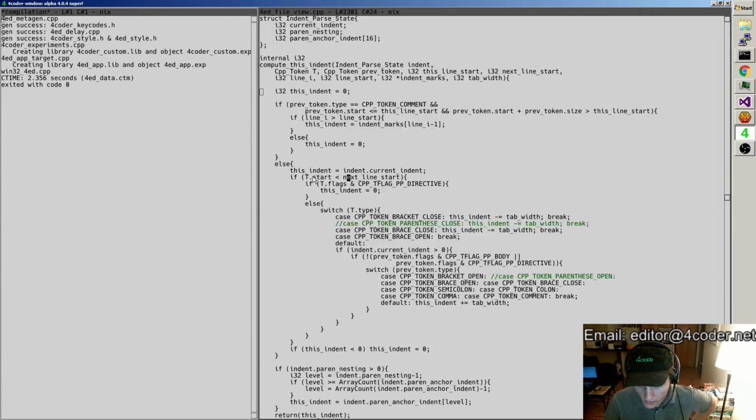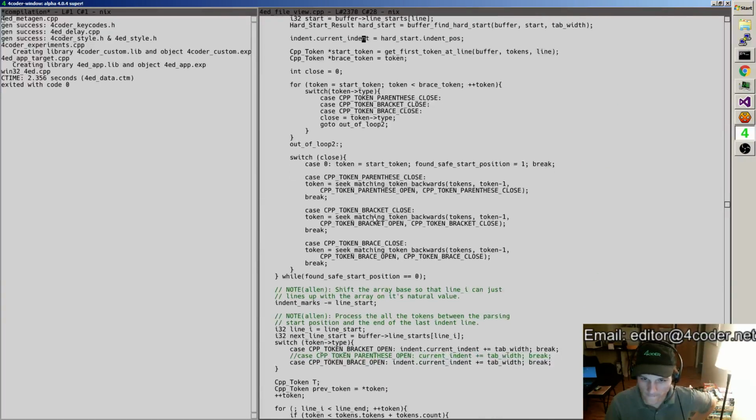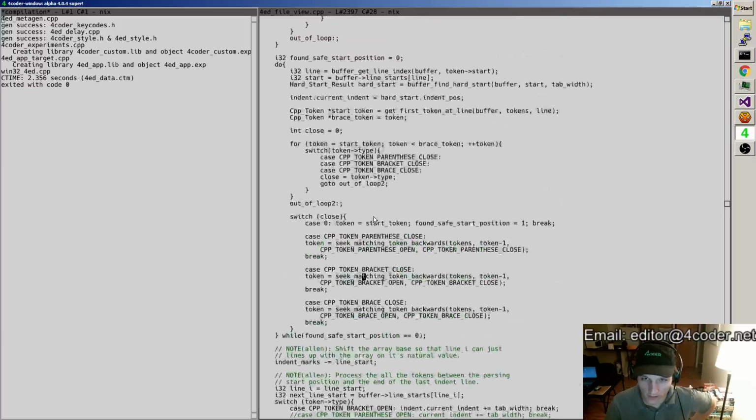Let's see. So when this happens, why are we doing all of this? Does this ever actually happen? So T start is less than the next line. Wait a minute, did I get that backwards? I was thinking of the case where... okay, how can that happen? How can the token be less than the next line? The current token. So let's go look at that case, actually.